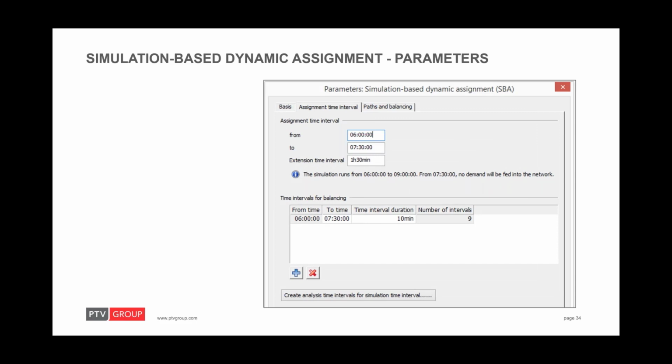Then you also have the period of assignment. So let's say you're assigning from a given time period, let's say 6 a.m. to 7:30 a.m. as shown over here. And then the network might require a little bit more time to fully evacuate. You can enter this as an extension time interval so that all of the vehicles that started their trip are able to complete their trip by the end of the simulation. So this will be added as an additional value to the 7:30 ending time of the simulation.